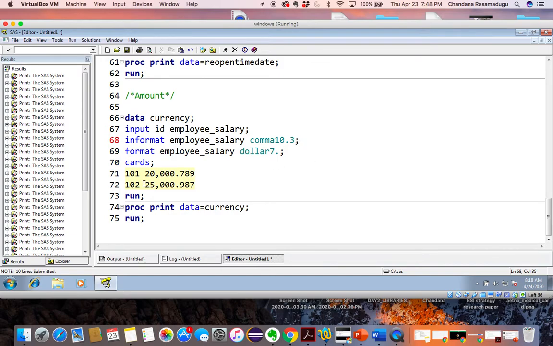Sorry, no. Here also, not the 10.3. In this case we have to first count the whole numbers 1, 2, 3, 4, 5, 6, 7, 8, 9, 10. And then dot, and how many numbers after the decimal point: 1, 2, 3. That thing you have to mention here. So here it is 11 dot 3 because I want the dollar as well. Now run the program.